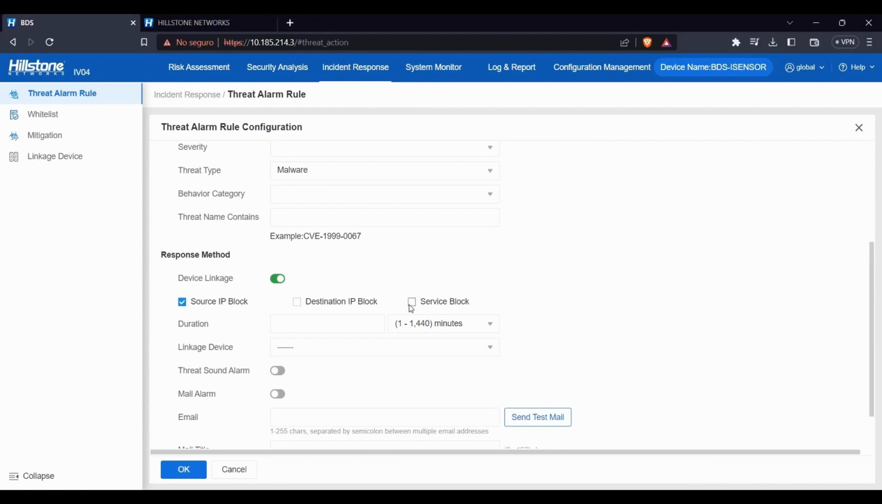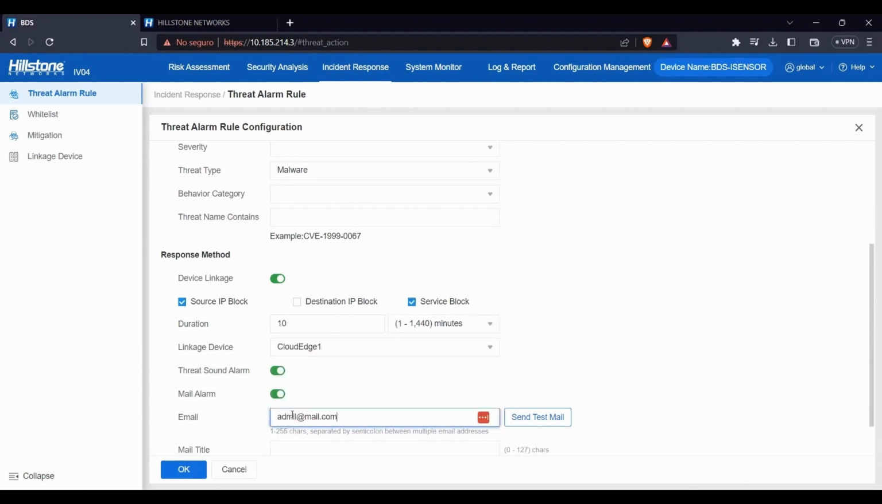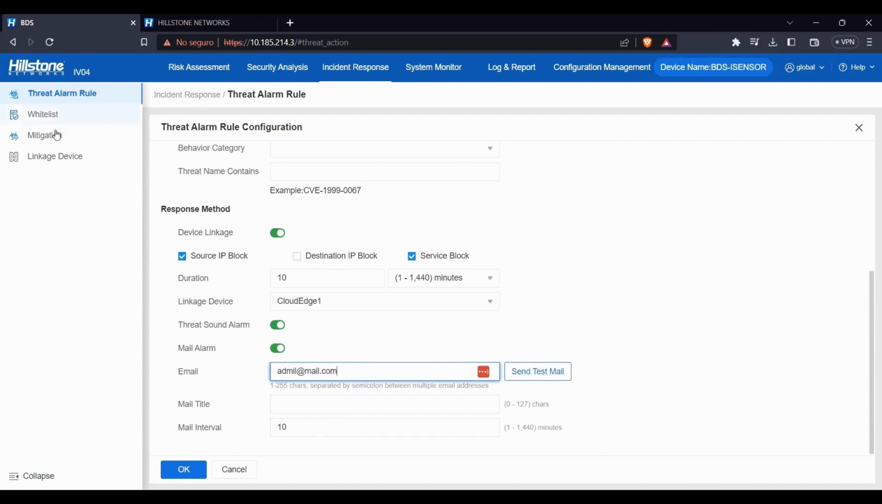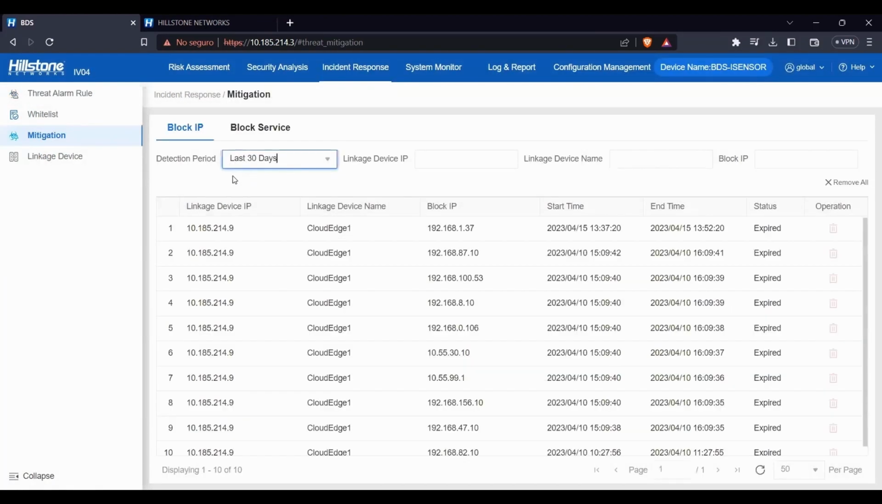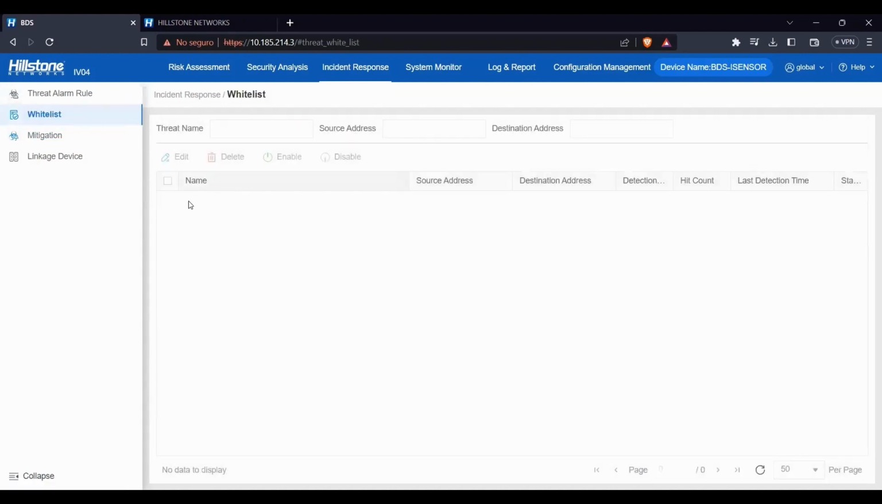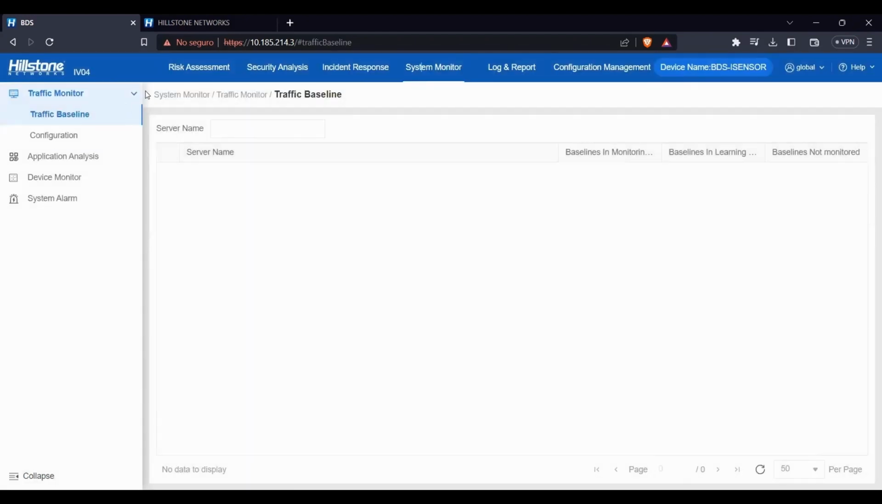It sends a command to the next generation firewall or IPS to block the IP or service and notify the administrator if needed. If BDS blocks something with the linkage device, it will be shown in the mitigation tab. We also support the global threat whitelist function. When a threat event matches the threat whitelist, BDS will no longer report the threat event alarm, providing more customized protection for your network.